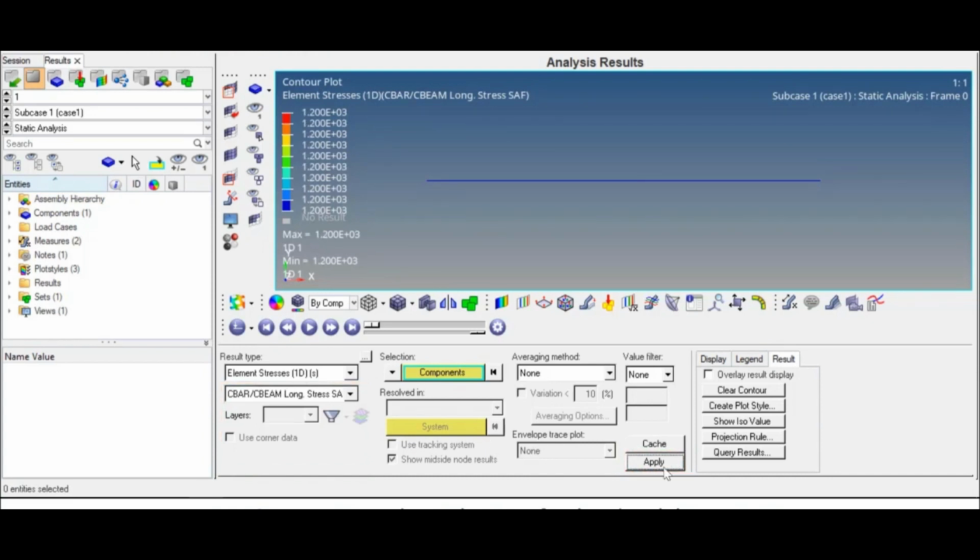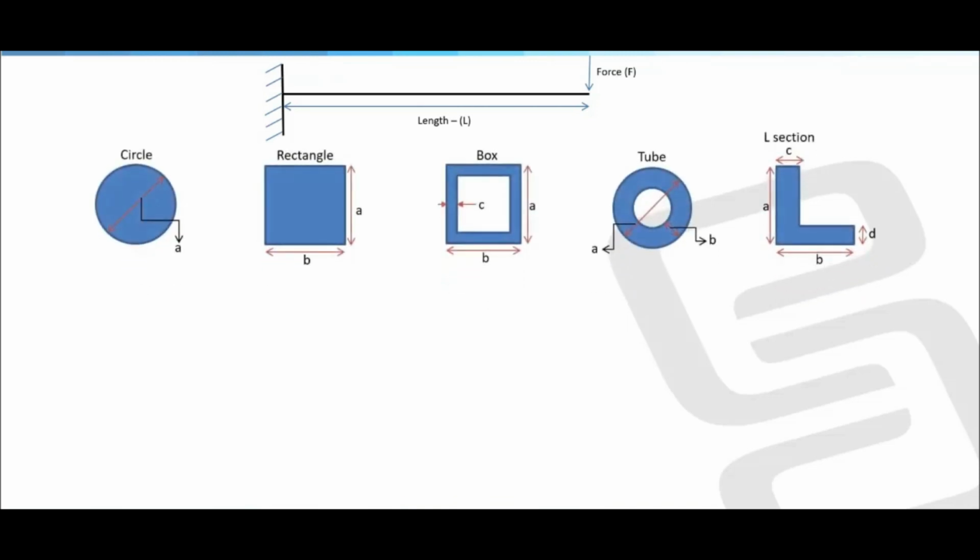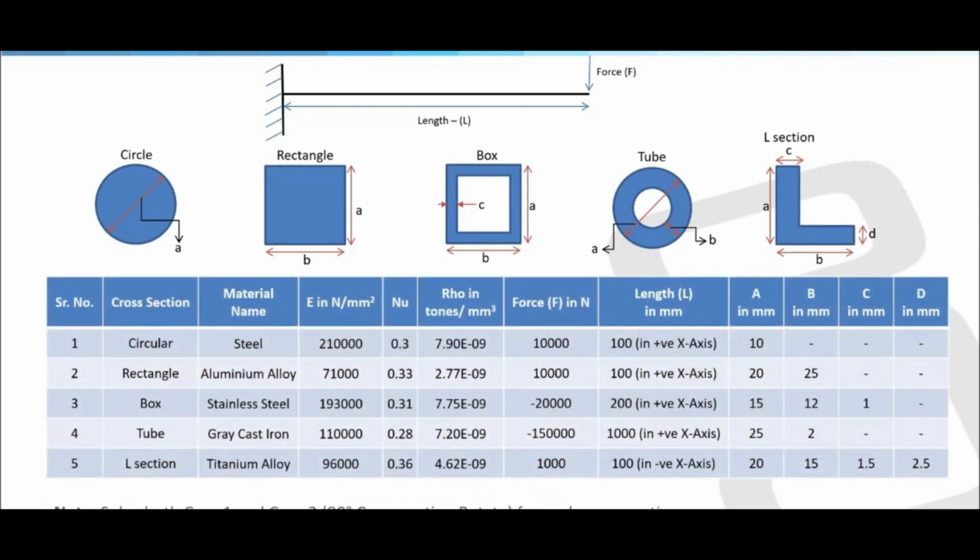So this is it for this session. Now let me show you the homework. For homework, you have to solve the same problem statement with different cross sections. For each cross section you will have to assume case 1 and case 2. All you have to do is rotate the cross section by 90 degrees.